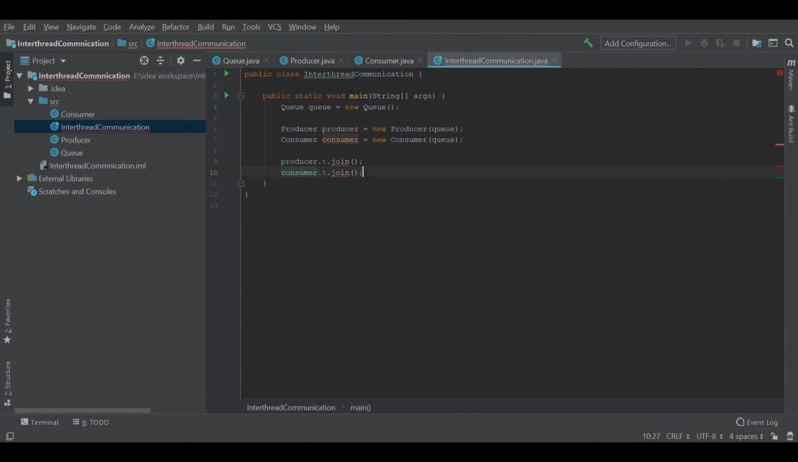This is the object and then try catch. Now everything is looking fine. So let me explain again. First, I am creating the instance of this queue class. This is my resource and it is shared by both the producer and consumer. That's why we see the effect we want to see.